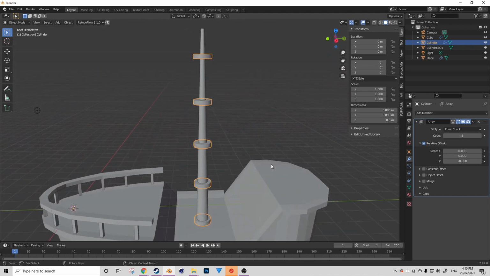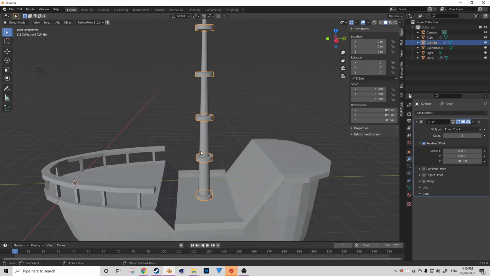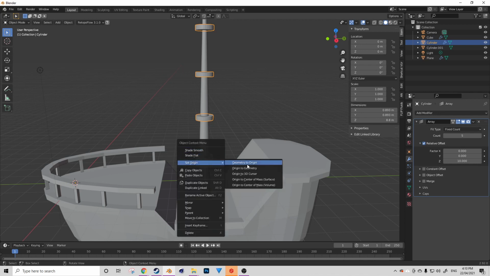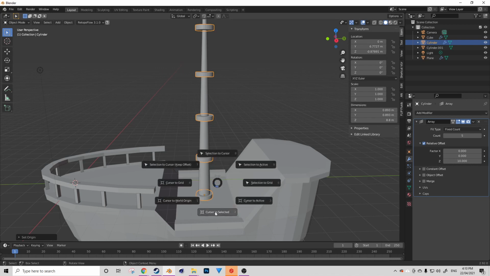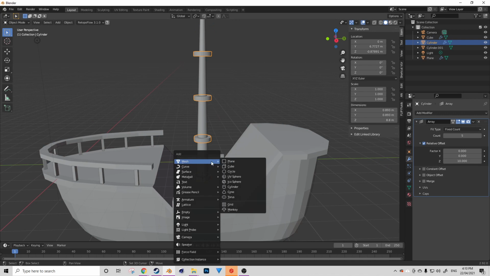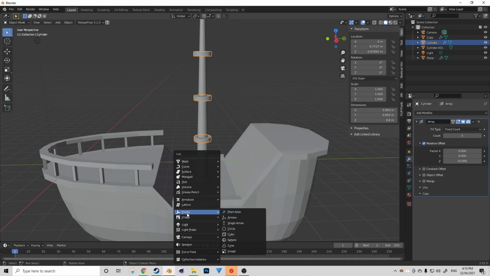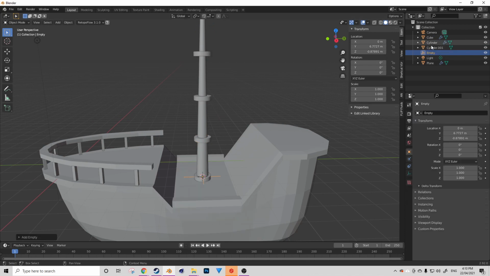Now, you may see a bit of a problem, and that is that they're all the same size and they're not conforming to the tapering effect of the mast. Now I'm going to set my origin point to the geometry by right-clicking and then setting origin to geometry. Now that we've done that, we can snap the 3D cursor to that point, and we're going to add an empty object. An empty is essentially just a null if you're from After Effects. We're going to use the empty to control the tapering problem.